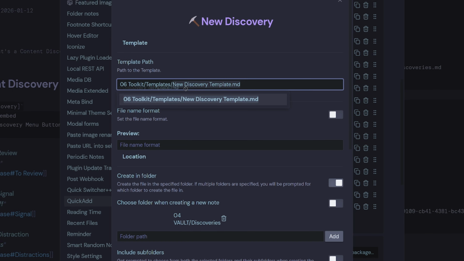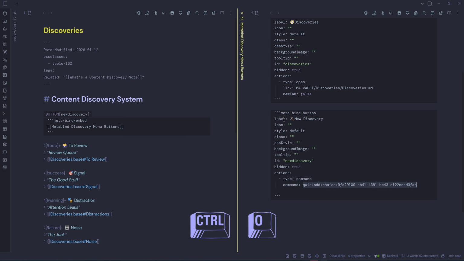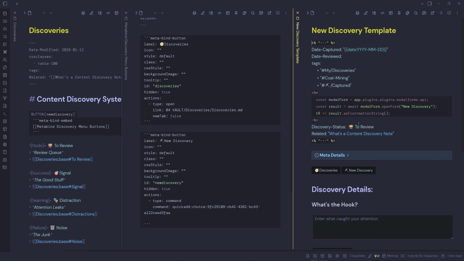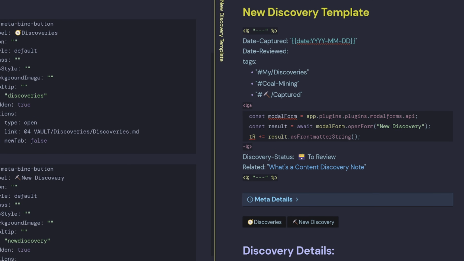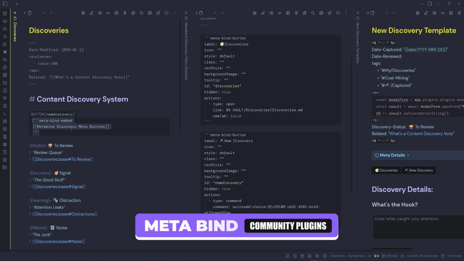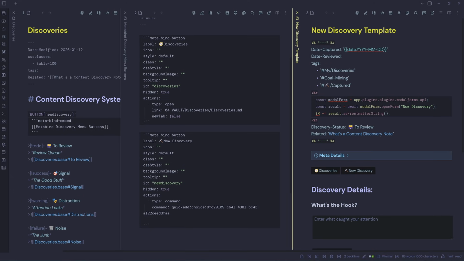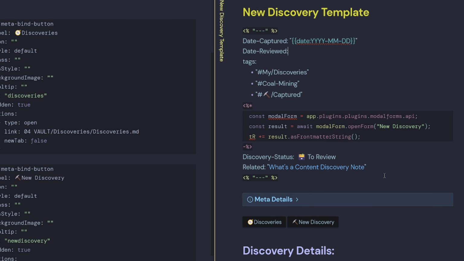So let's go have a look at this new discovery template here. I'll just highlight that one, hit Control O, paste in, open up my new discovery template. So this QuickAdd choice is a button here, which is being pulled in from the Metabind embed. So this button gets delivered here, and then it calls the QuickAdd template, which is the new discovery template on the right hand side here.